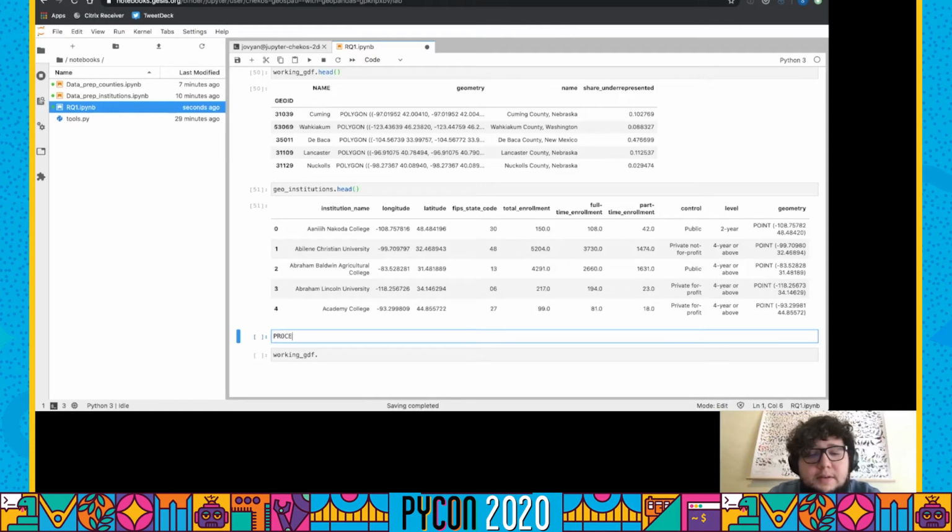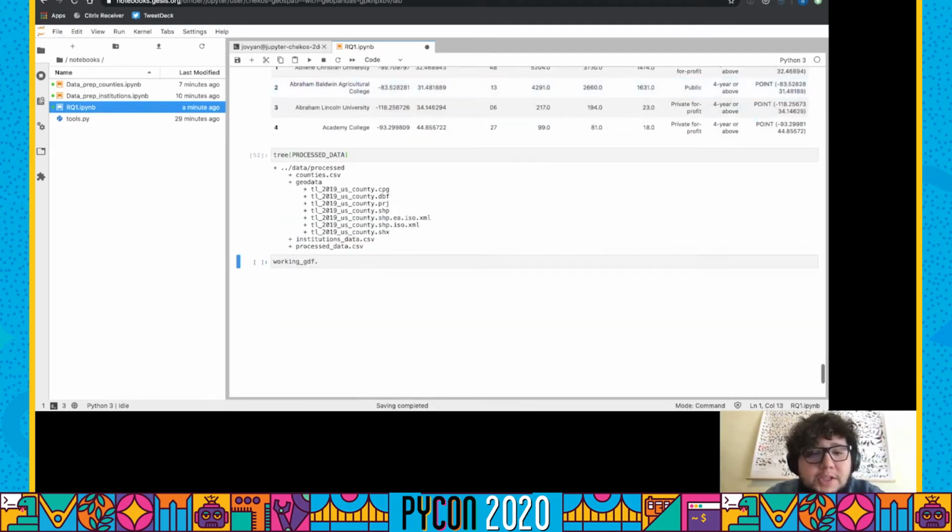So first things, we're going to do process data. Let's do what's in there, right? So we have a geodata folder, we have the county CSV, the institutions data, and the process data. What we're going to do is, using pathlib, using this path, we're going to do process data join path. We're going to create a directory for this working geodata. We can do processed geodata dot make dir.